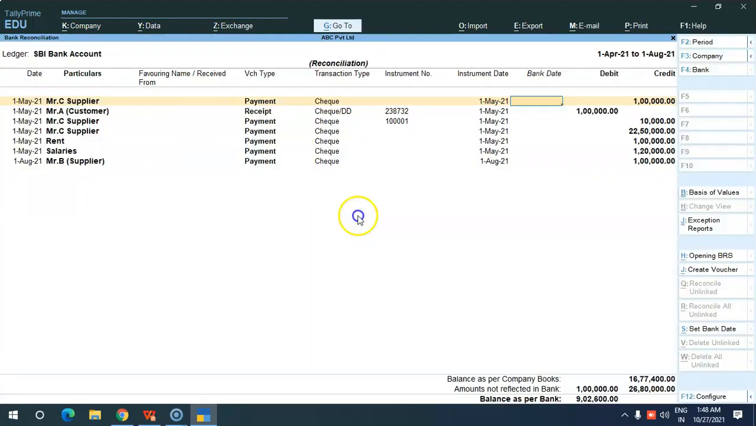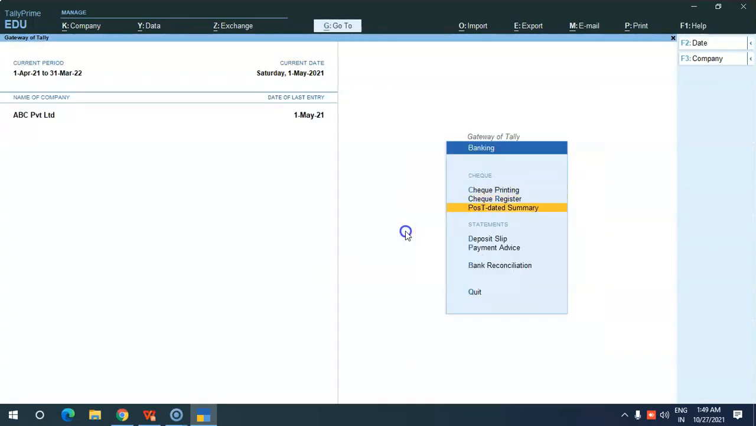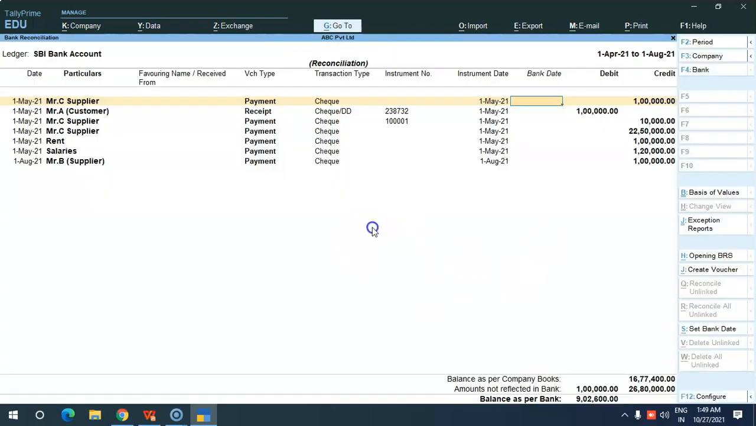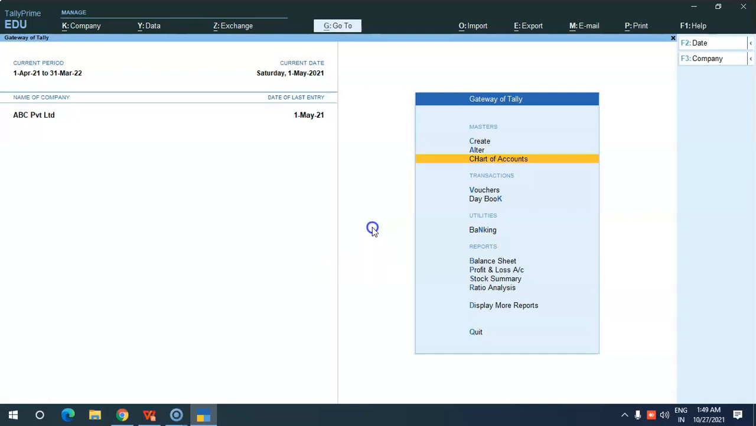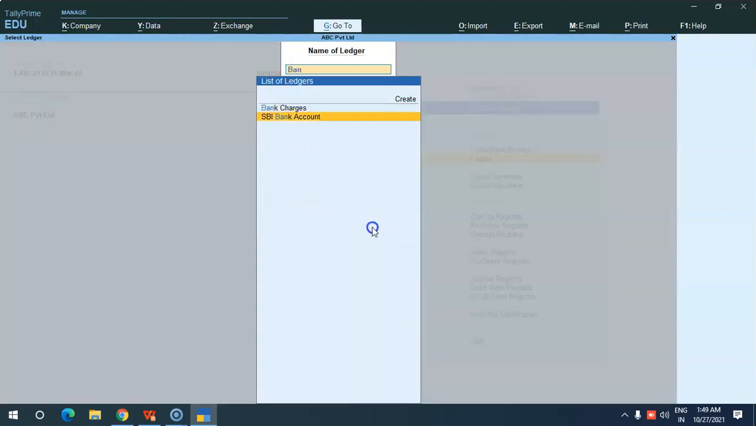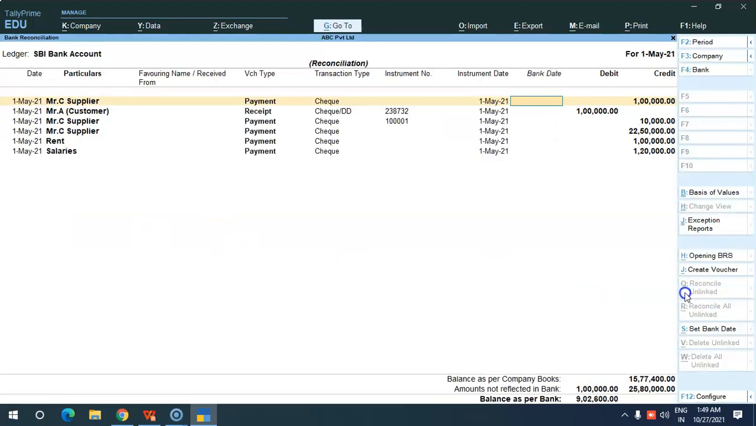Okay, so this is the bank reconciliation screen. There are two ways you can reach the bank reconciliation screen. One is this way, from Gateway of Tally: click on banking, click on bank reconciliation, select the bank, and you will reach the bank reconciliation screen. Otherwise, you can directly go to the ledger books: display more reports, account books, ledger, bank account, and from here you click Alt R. Alt R is the shortcut key for bank reconciliation. Okay, so you can go either way.